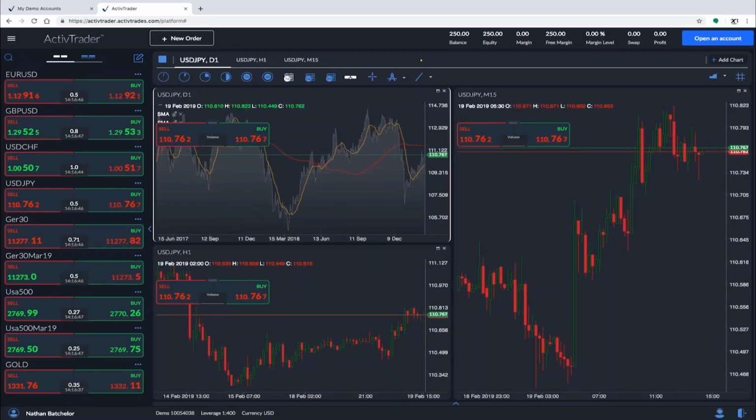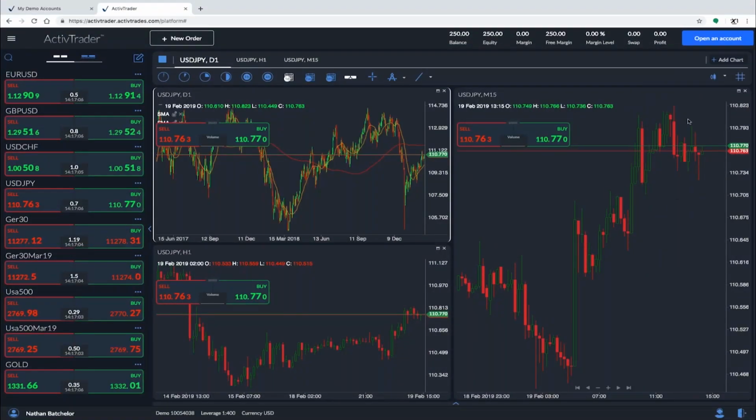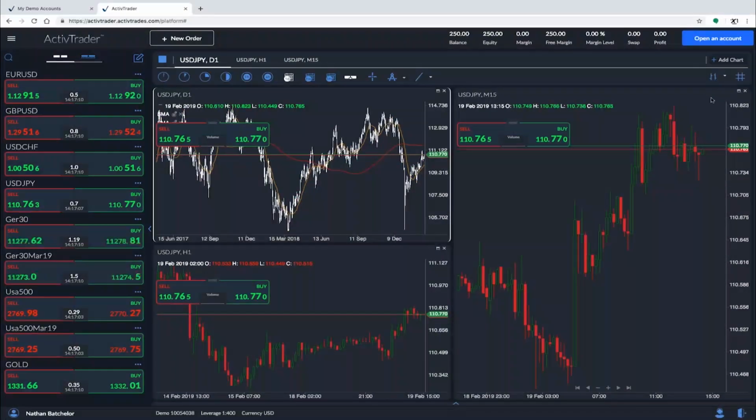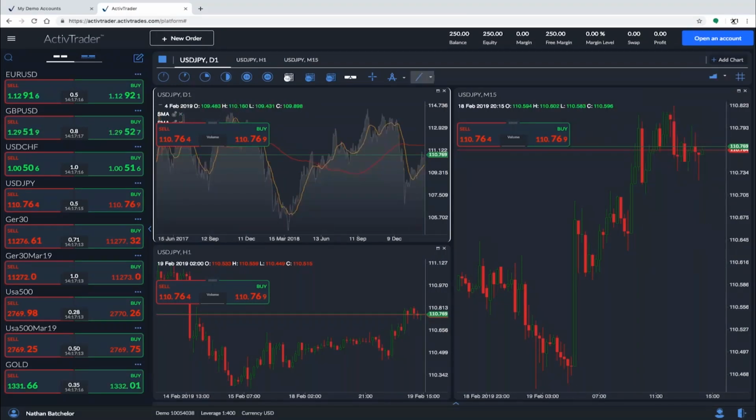You can also go to, I'm just going to highlight up here, the different types of charts that are available. So I'm just going to erase this and go back to pointer. So we can go from a mountain chart and then go to a standard candle chart or bars, everything that you can think of really. I guess we're going to be using the mountain chart on this one later on, so I'll leave it there.